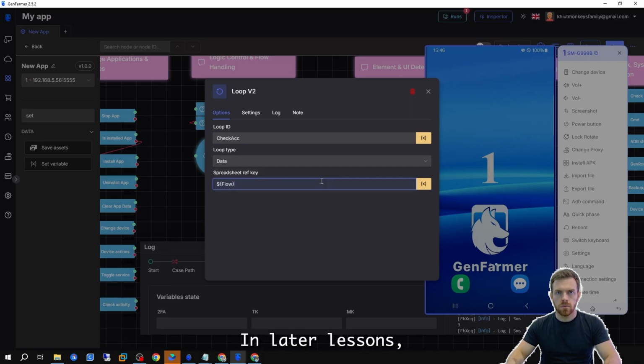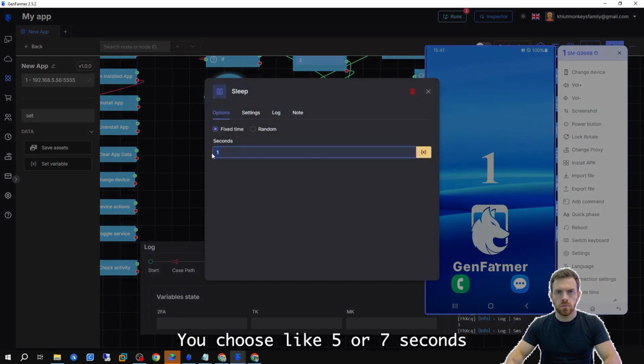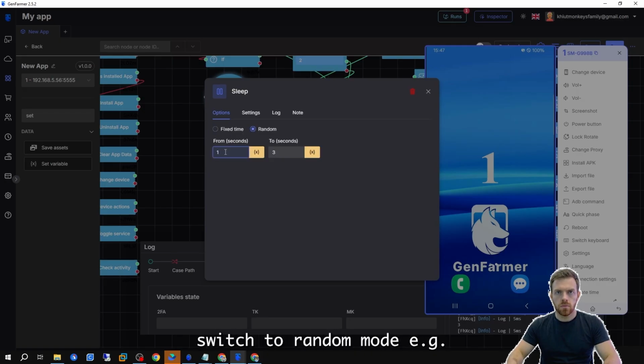In later lessons, when we build real workflows, I'll demonstrate these features in practice. If you have a real use case you want me to do, leave a comment. Next is the sleep delay node. It pauses for a time you choose, like 5 or 7 seconds after finishing a step. If you want a random pause instead of a fixed one, switch to random mode, e.g., pause randomly from 5 to 7 seconds. Next is reconnect.